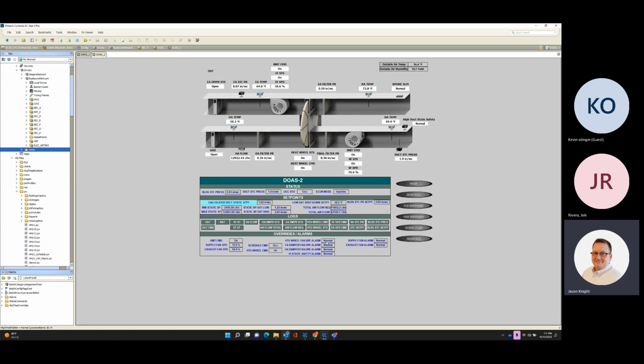Heat wheel failure, if the command versus status doesn't match the heat wheel, you'll get a little button that flashes and then this will turn red. Same for the dampers. High static safety, the key point on that is that it's a manual reset.